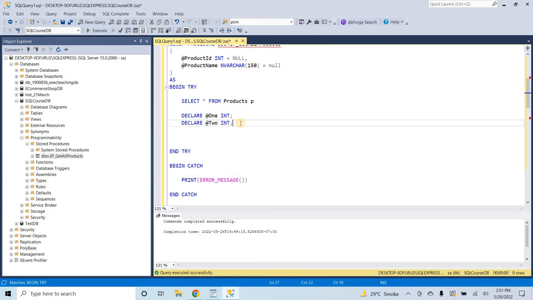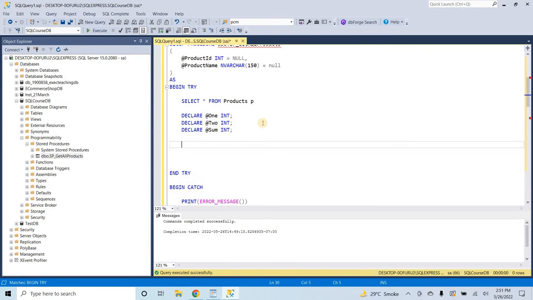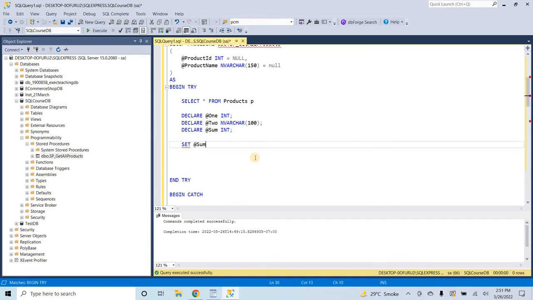Let me also declare one another variable. Declare it, it should be sum, and this time it will be integer. If I just make this one as 100, so set sum is equal to these two variables.